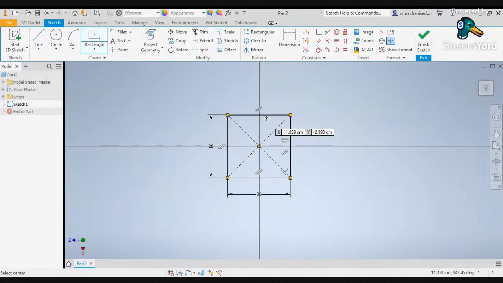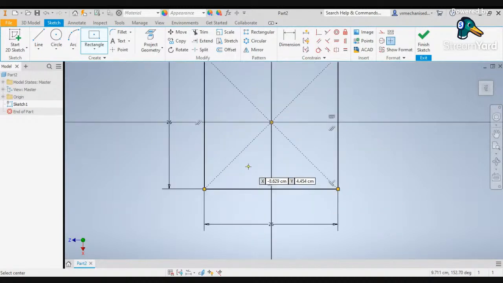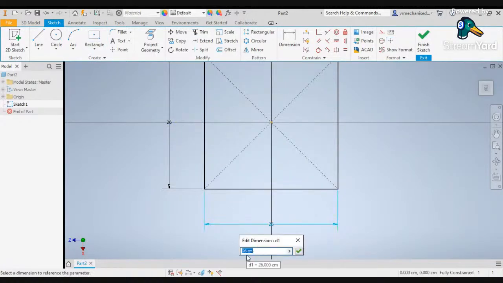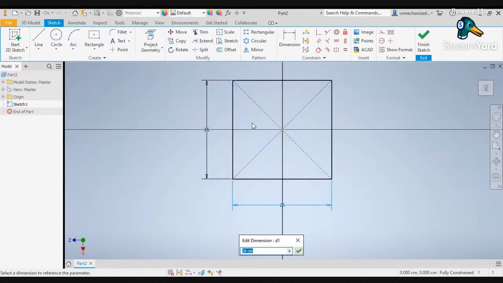So you guys can see that there is a square that has been formed, and in this square you can see the dimensions are 26 and 26. And over here, when you click on the 26, you can see that it's 26 centimeters. So you have got the square over here, and now we are going to add fillets for this.